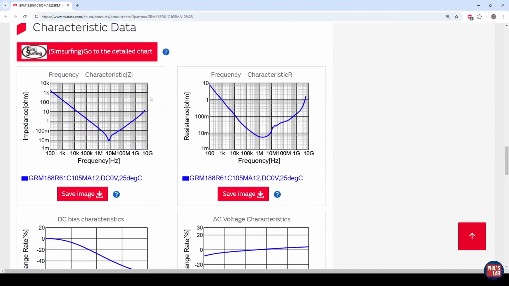Going back to the manufacturer page, let's check out their frequency characteristic, impedance magnitude versus frequency, and if we look, their self-resonance is actually slightly higher at 7 megahertz, but the ESR at that point is also about 9 or 10 milliohms, so that's pretty good.